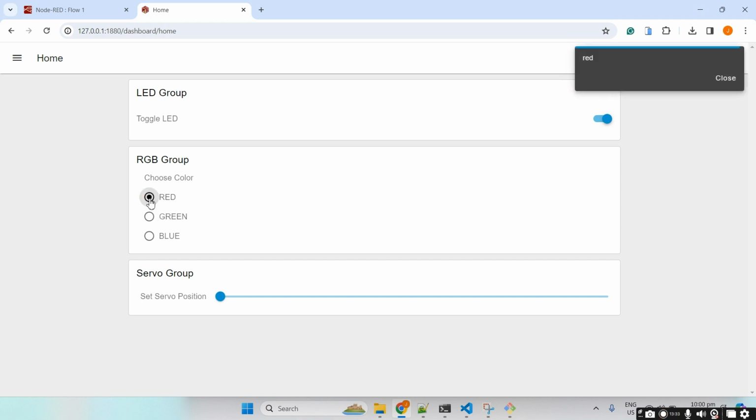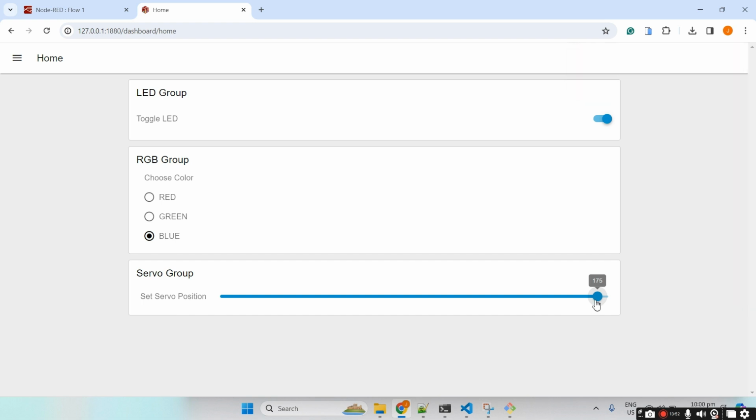Same also with the color here. If we select red, we'll select red, green, blue. Okay. Now, if we move the servo, you would see that when I release my mouse, it says 40, and then it says 140 and 175. So we have created now the user interface that we are going to use to control our Arduino circuit.